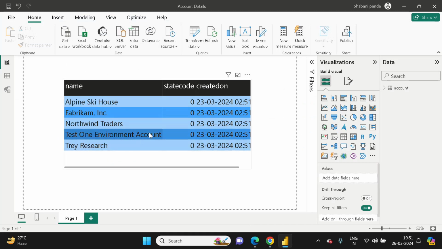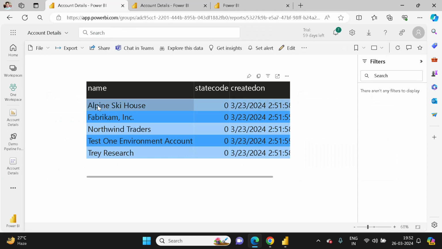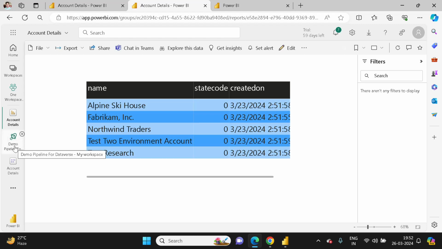My requirement, my end result, is that if I go to this report, it should show test1 environment account, and if I go to the other report, which is pointing to the QA environment or the other environment, it should show test2 environment account. For this, I have created a pipeline.